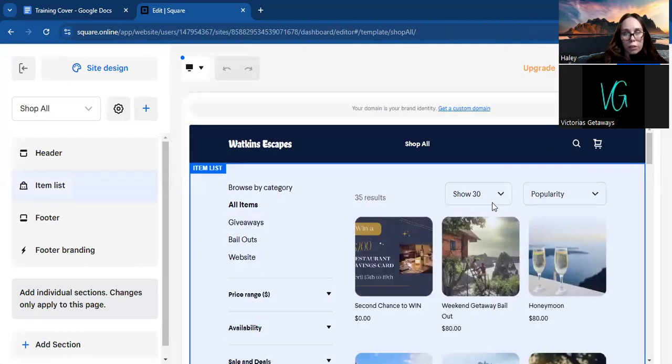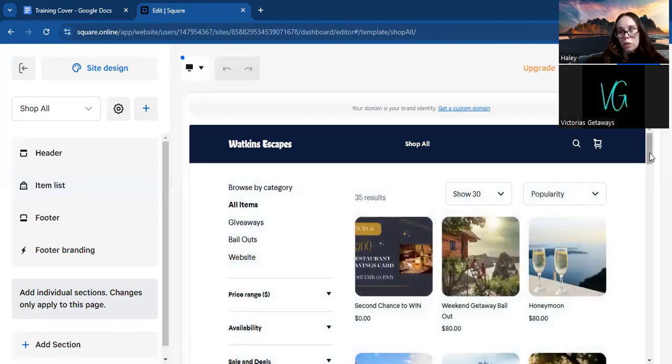Let's close preview. And let me go into showing you how to set it up. And then I will show you how to set up these items, which are the different trips and stuff that I do.